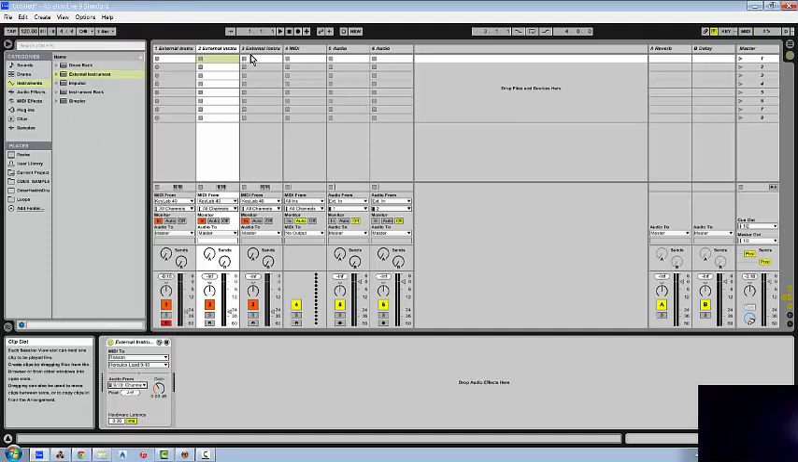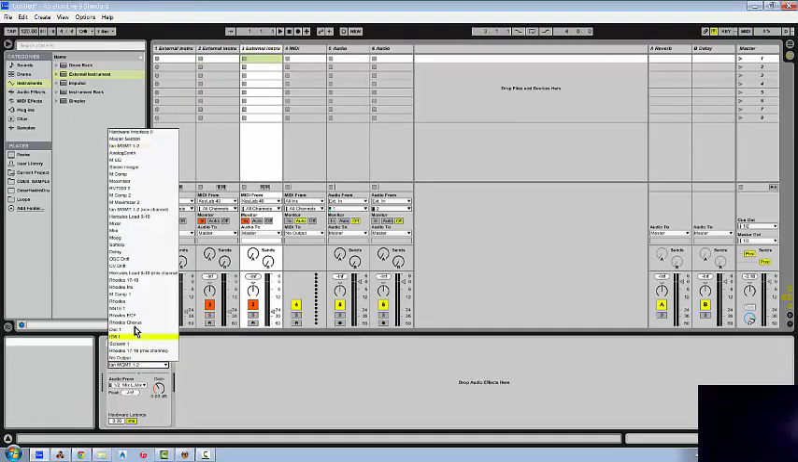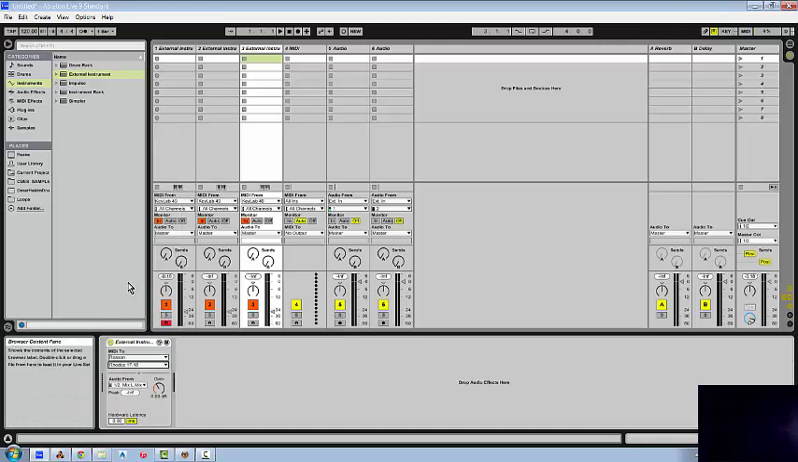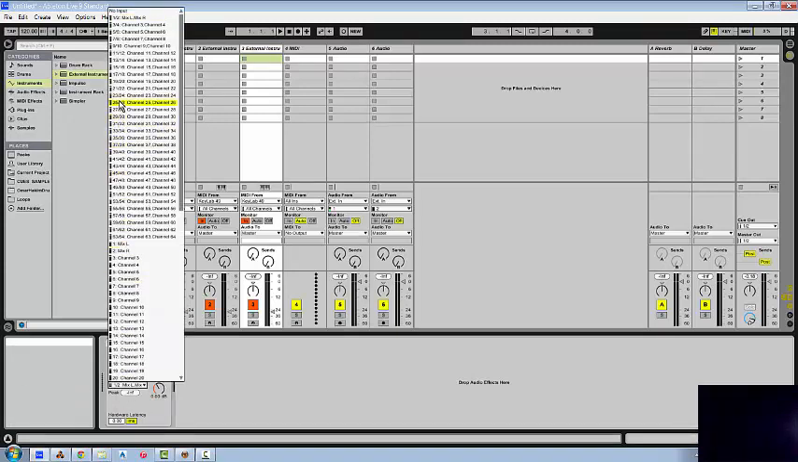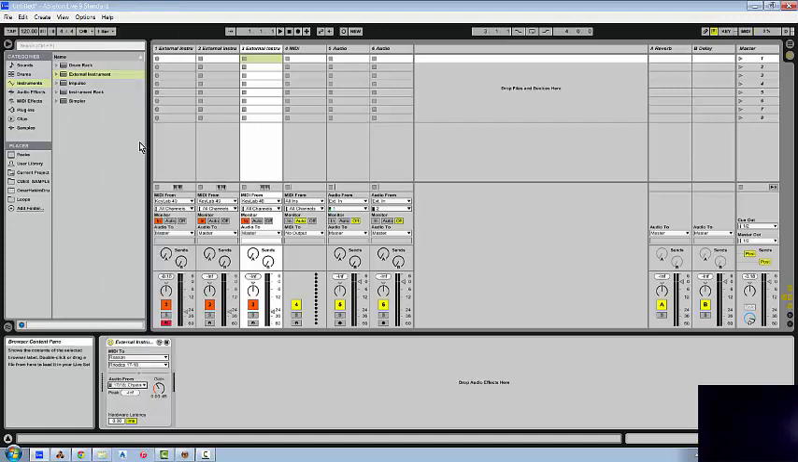9-10. And this one, let's change this instrument to the Rhodes 17-18. And let's grab audio from 17-18.